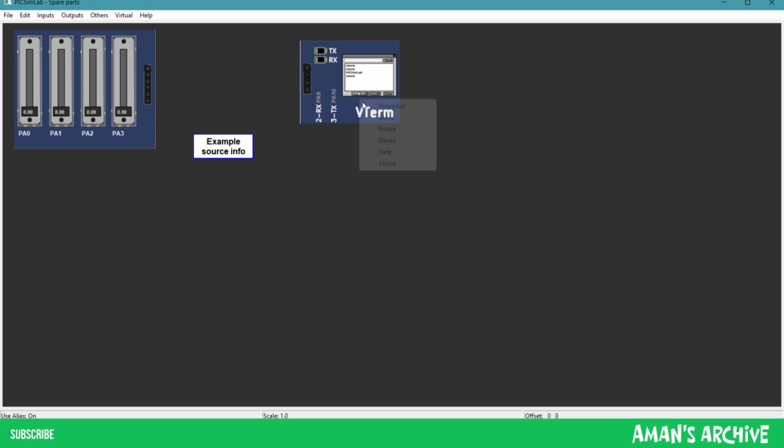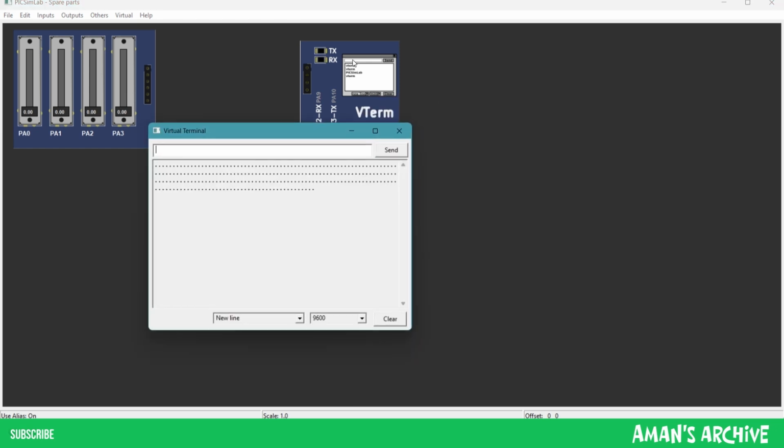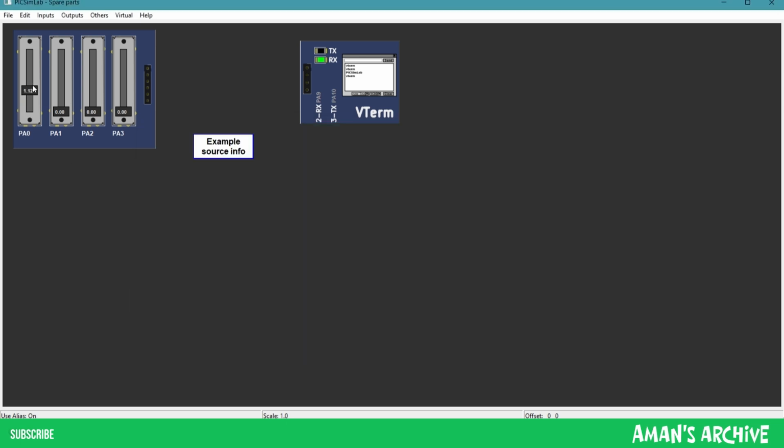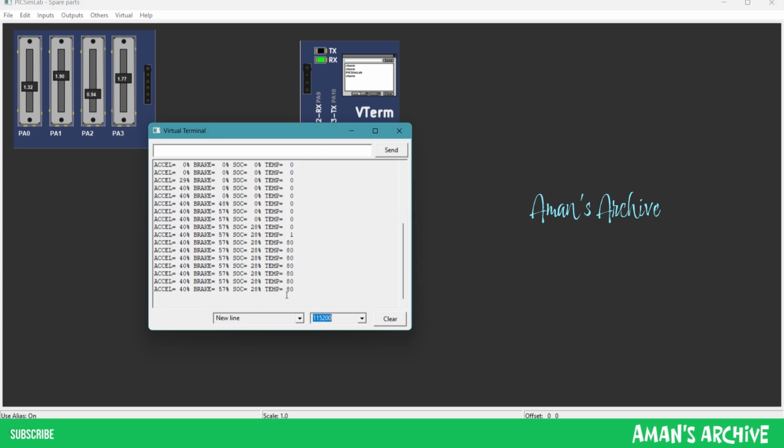And there we go. As I adjust the potentiometers, you can see the values updating live on the virtual terminal: accelerator, brake, state of charge, and temperature, all read through the ADC and transmitted over UART. That's how easy it is to read multiple analog channels on the STM32.